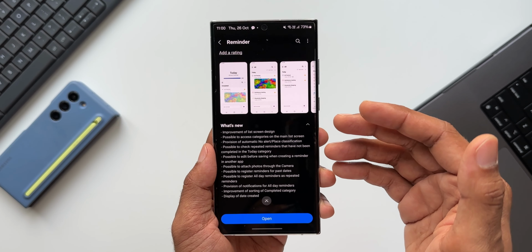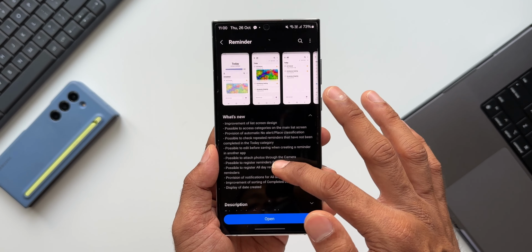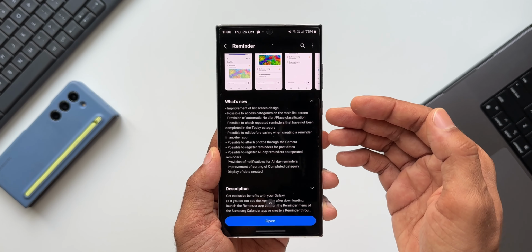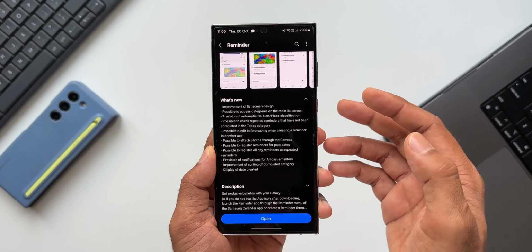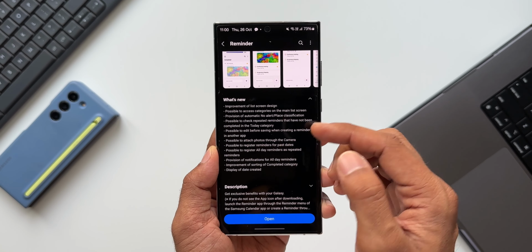Now if you're running on One UI 5.0, do let me know whether you have this latest version and whether you have got all these new features in the changelog or not. Drop a comment. Now let me just quickly read out all these changes and improvements we have got.